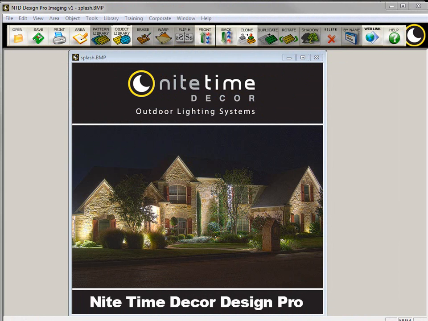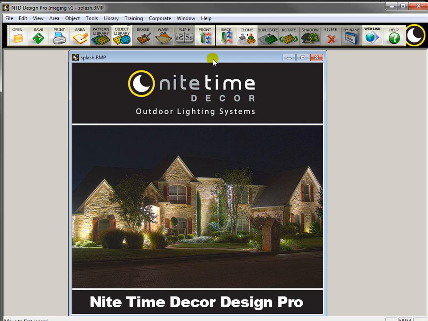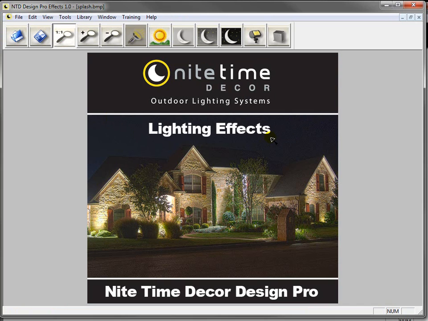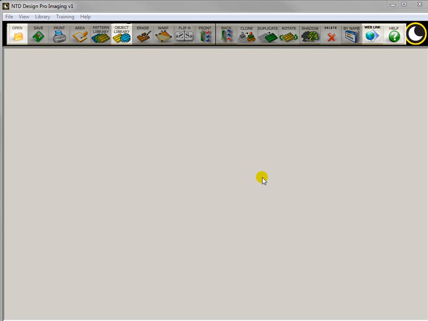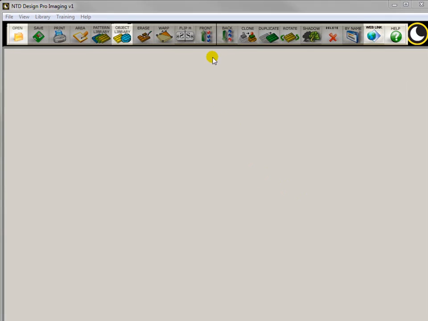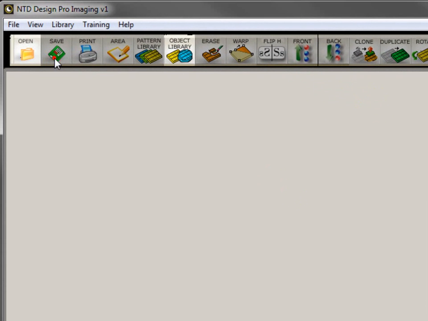Now before we move on, I want to make something clear up front: the Nighttime Decor Design Pro is actually two separate programs. There is the imaging program that you see here that allows you to put in the fixtures, and then there is the lighting effects program which you do your lighting effects with. When you first open the imaging program, you'll notice that many of the icons in the main toolbar are grayed out. That's because there's nothing to save, nothing to print, and nothing to draw on because there's nothing on the screen. You need to open up an image for those to become active.